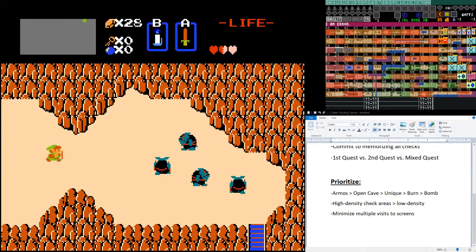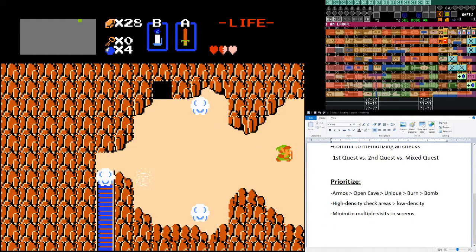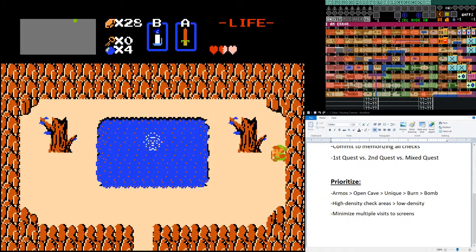Now that we have the wood sword, we saw these blue Moblins, and they are 1 HP, so they are very squishy. And it's a good idea to try and take them out because they are bomb droppers. And you can get some bombs off of them whenever you go through an area that has them.